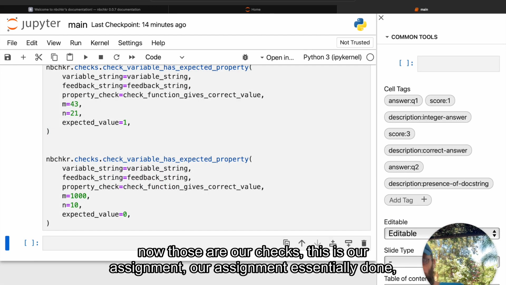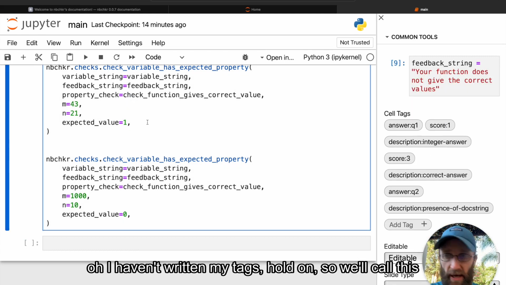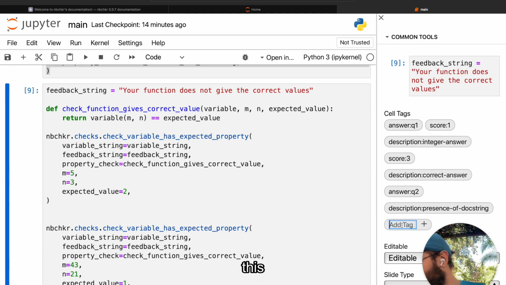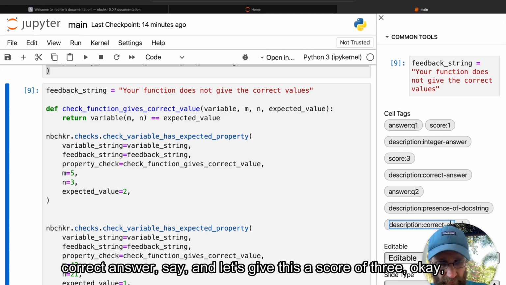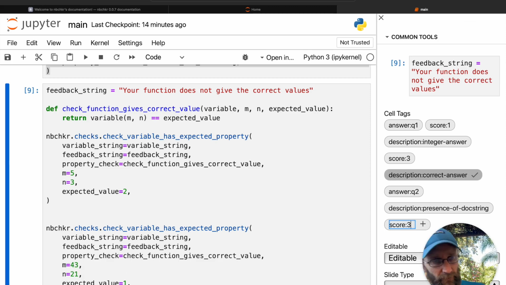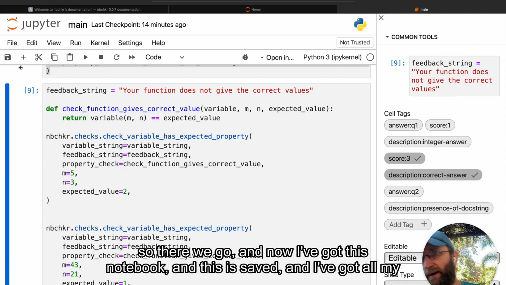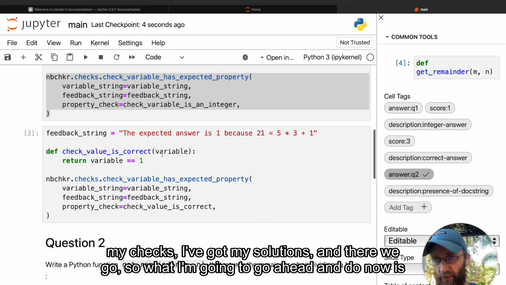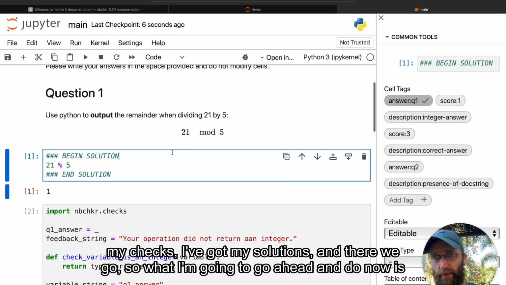Now, those are our checks. This is our assignment. Our assignment's essentially done. Oh, I haven't written my tags. Hold on. So we'll call this description correct answer, and let's give this a score of 3. So there we go. Now I've got this notebook, and this is saved, and I've got all my checks. I've got my solutions, and there we go.